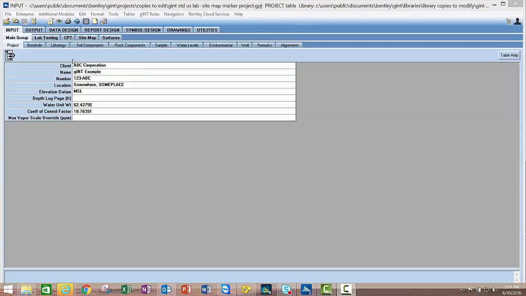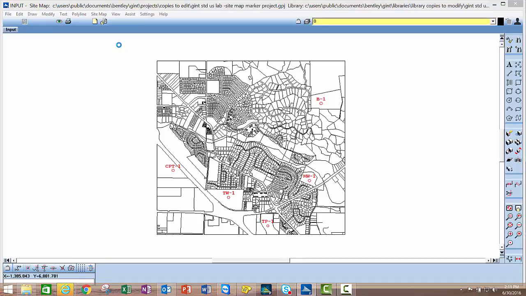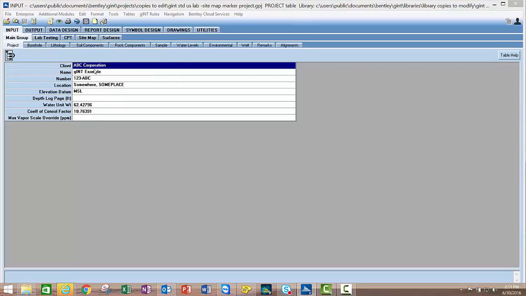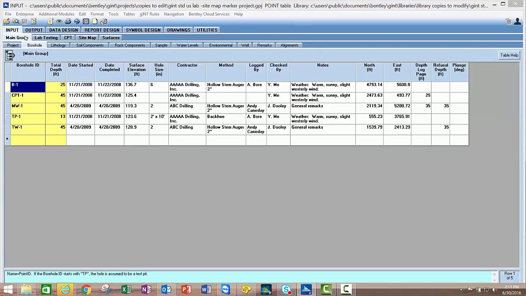The idea here is when you're in the sitemap tab, you may have different types of holes on your sitemap, and you want to display that with a unique marker instead of all of them just being a circle or a solid filled circle or something like that. So let's go into the borehole tab and take a look at what we have.